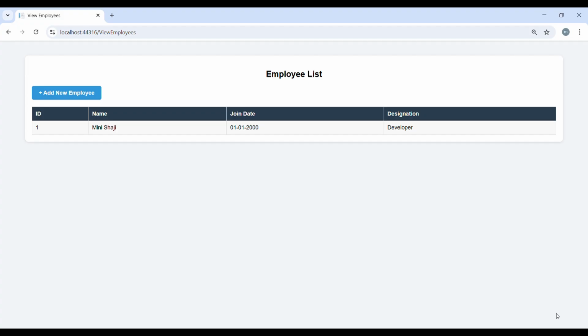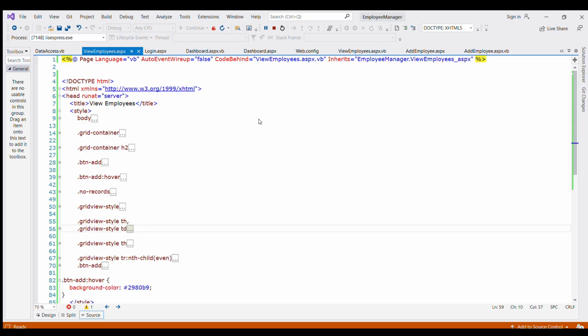Once the record is successfully inserted into the database, it immediately appears in the GridView below. The GridView displays the updated list of employees, including the newly added record. This confirms that the insert operation is working correctly and the data is being retrieved and displayed as expected.